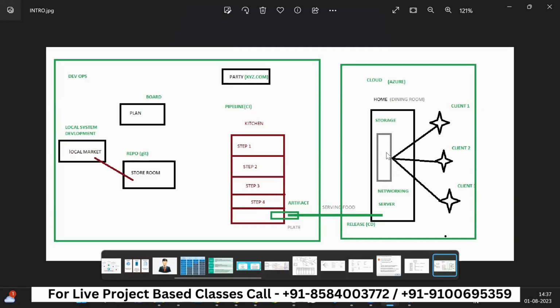So all the end users will never come to your kitchen or your DevOps account, guys. They will only be there in the cloud. When you deploy this product to one of the services in the cloud, then all end users can consume that service. Did you get my point?